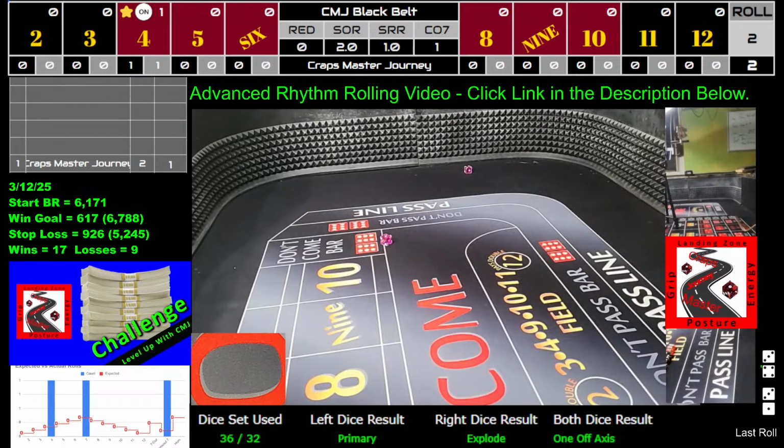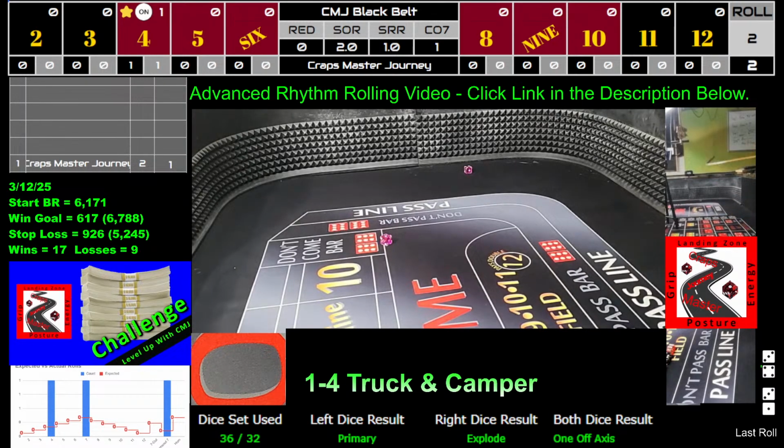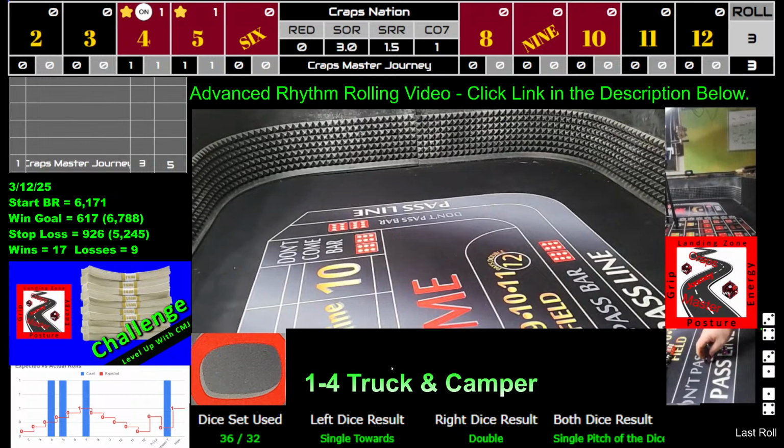A little bit of a jump on that left die, but we got a 1-4-5, truck and camper. So that'll be hit number 1 for us. 3-6-3-2, and we got a 1-4-5. So double pitch on that right die, and that's going to be a single pitch towards us on the left die. So ultimately a single pitch of the dice.